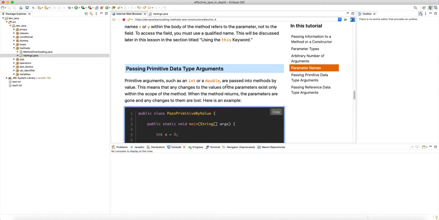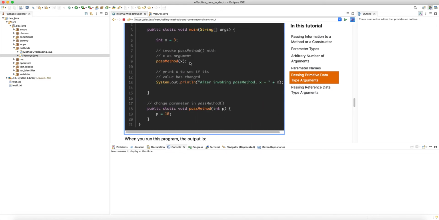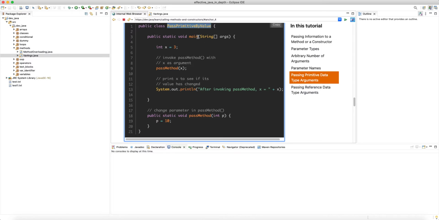Now, what's the meaning of passing by value? Let's have a look at this example first. We have this class and a main method. It takes one parameter, which is a string array, so it's a reference type, an object. We have this local variable x equal to 3. Then we have a static method whose return type is void, takes an integer, and does something to it, called pass method. If we call it with this x variable, the JVM copies this value.